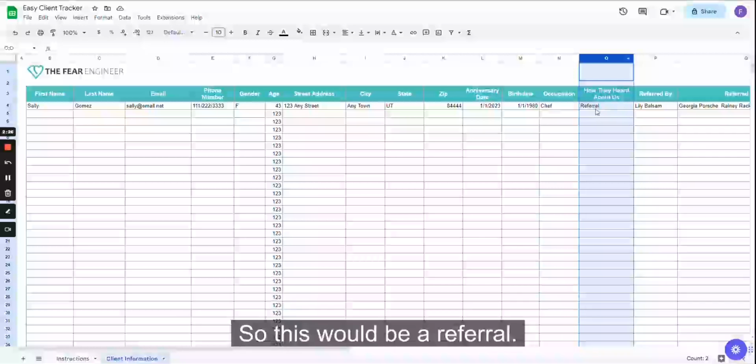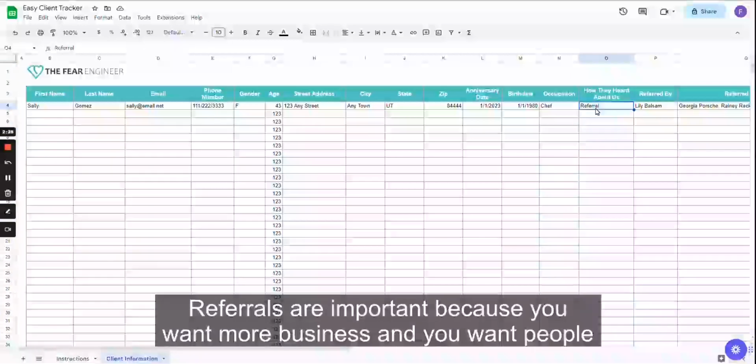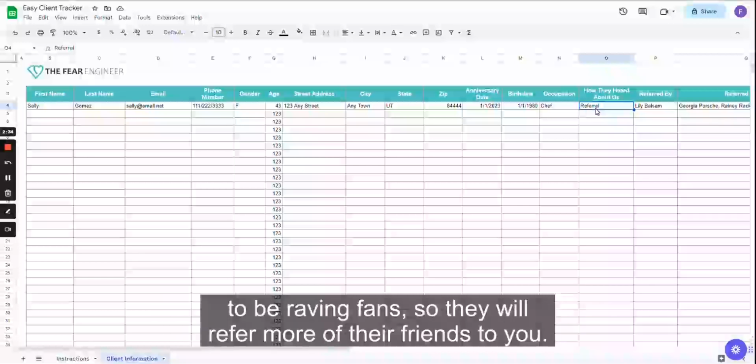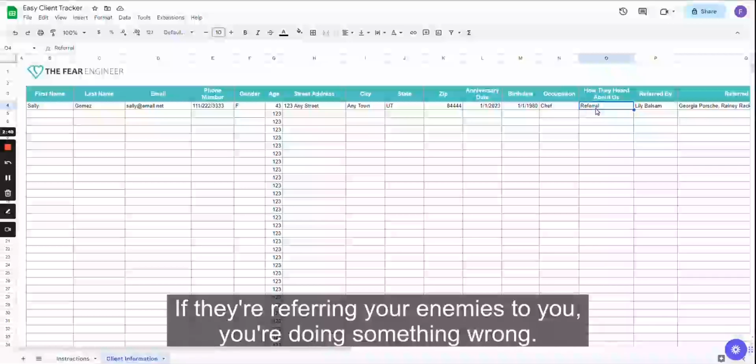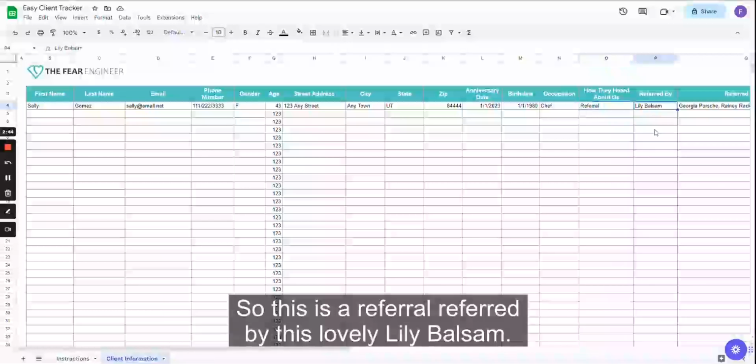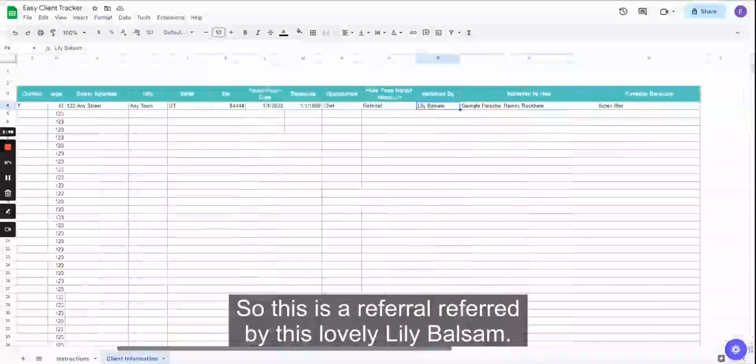So this would be a referral. And referrals are important because you want more business and you want people to be raving fans so they will refer more of their friends to you. If they're referring your enemies to you, you're doing something wrong. So this is a referral referred by this lovely Lily Balsam.